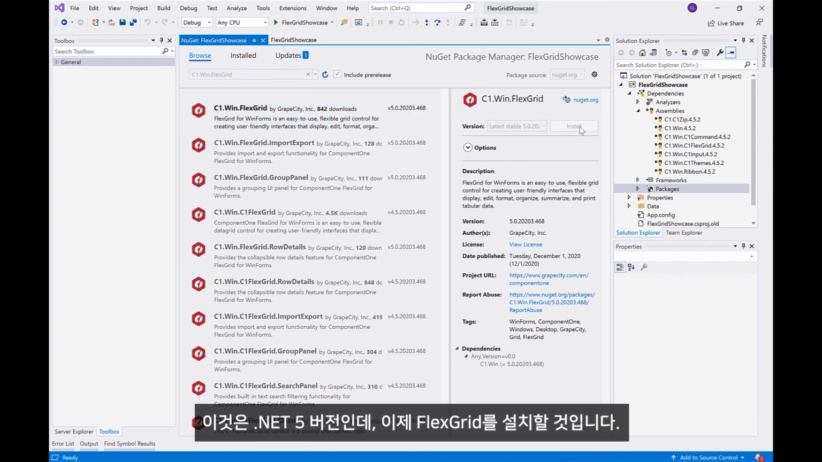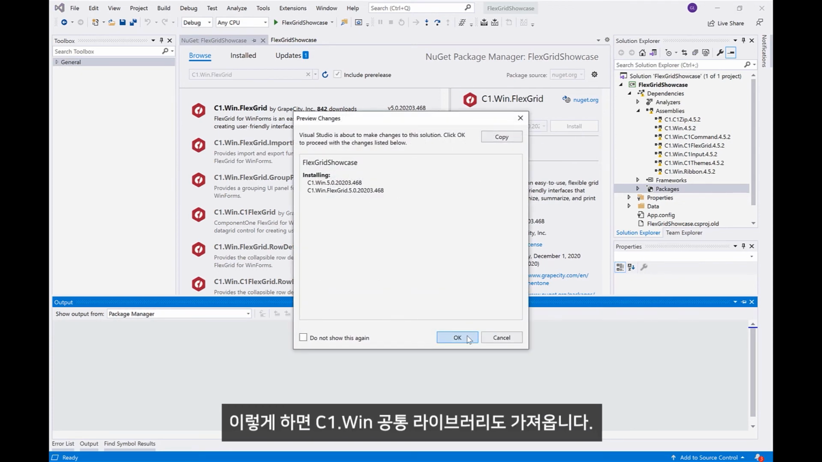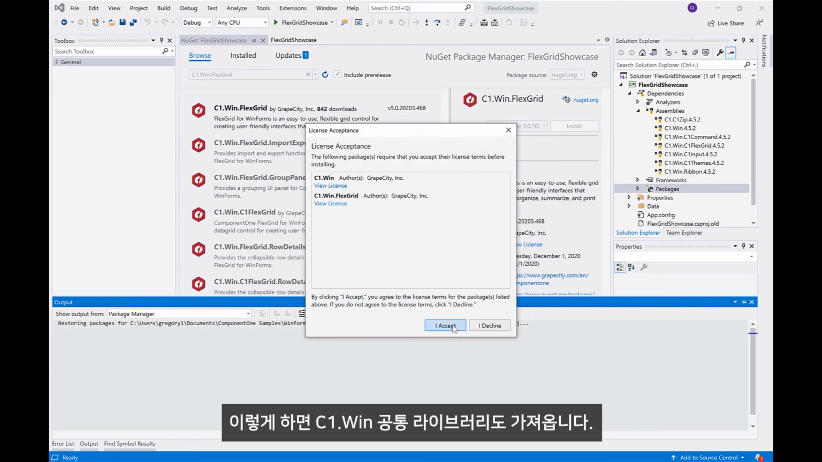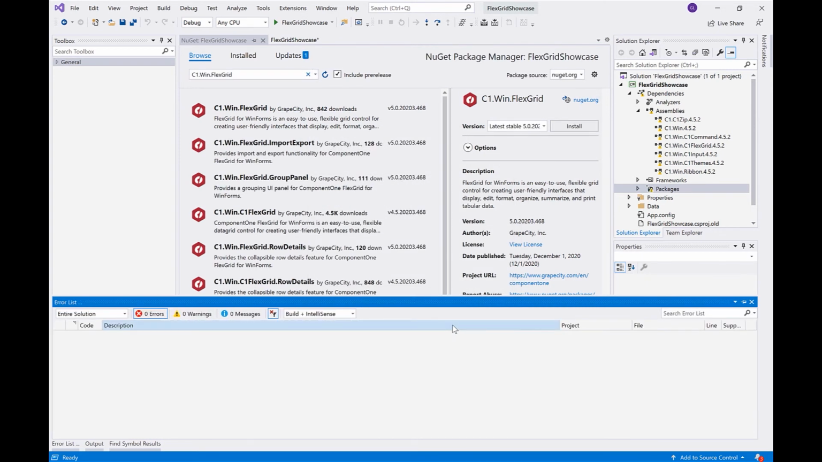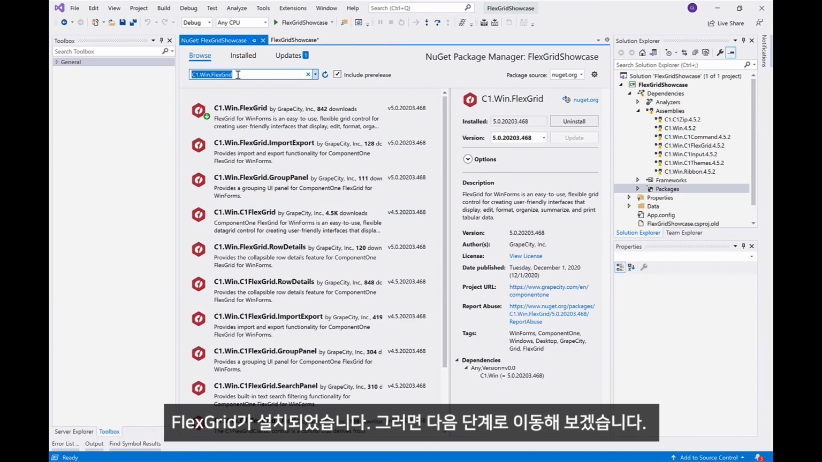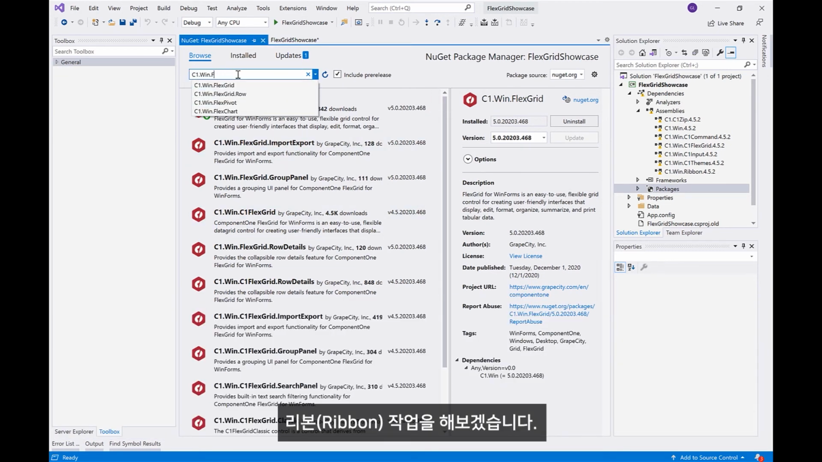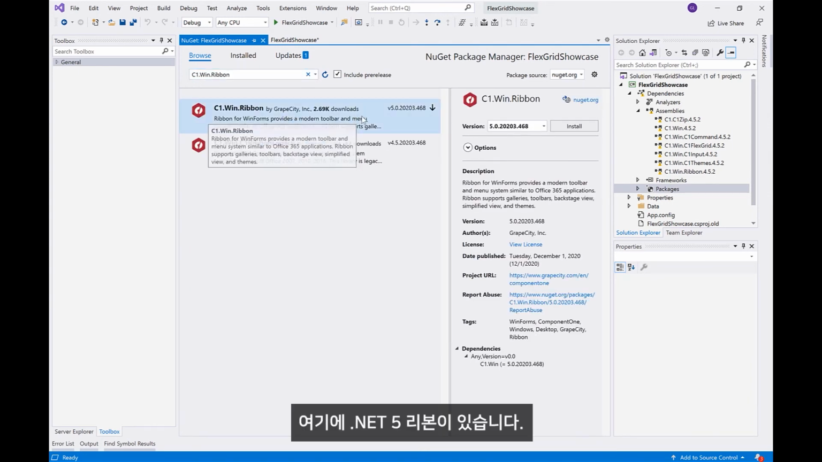I'm going to go ahead and install this FlexGrid. Now this will also bring in the c1.win, the common library. Accept the licensing. Okay, FlexGrid is installed. Let's move to the next one. Let's do the ribbon. Here we have the .NET 5 ribbon.